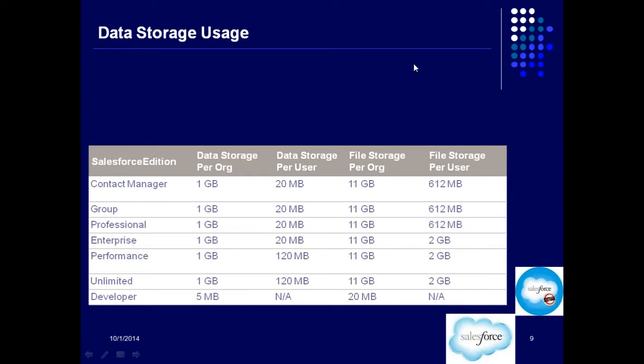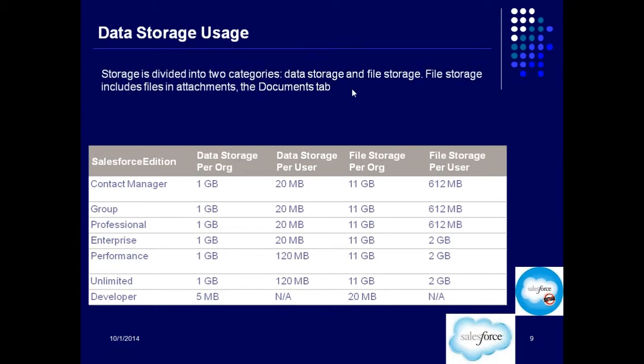So we are talking about data storage and file storage. How much data storage you get depends on your edition. Either you get 1 GB or you get 20 MB per user of data storage, whichever is larger. For example, you have Enterprise Edition and you have 50 users. So either you get 50 into 20, which is 1000 MB, or 1 GB. So 1 GB is bigger, you will get 1 GB.